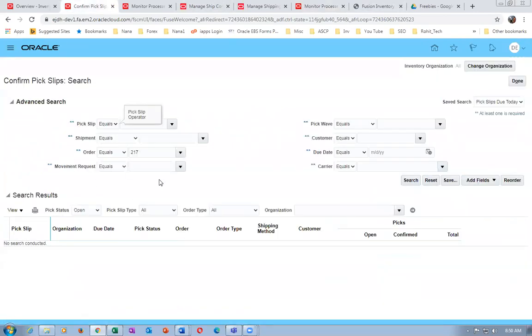Fine, we'll go and make a search again. The 217 will search on the pick confirmation. It is released to warehouse. If you put the order number here, it is not coming. Click on this, put organization D011, and make a search. Once I give a go, it has to show me that it is released to warehouse.